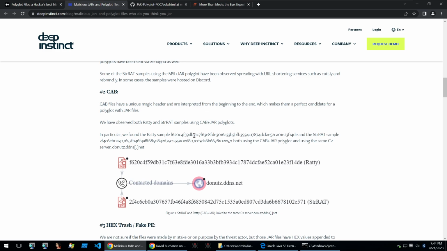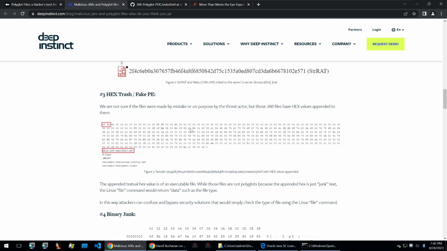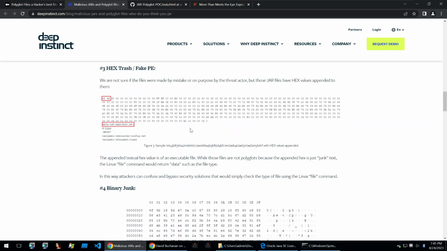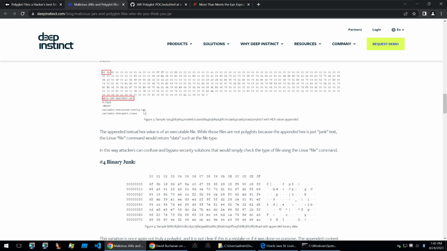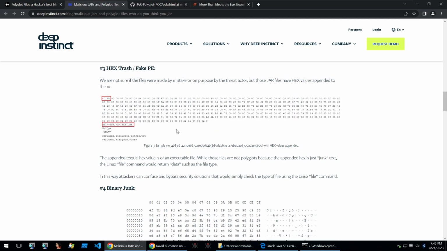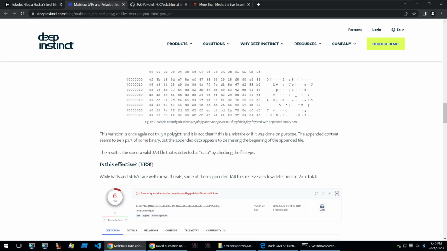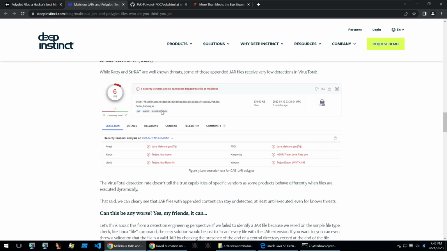Scrolling down, they also talk about using CAB and JAR files, which we've talked about in the past, but solely looking at CAB, this example here isn't really commonly seen in the wild. But they go on to talk about how these files are packed with fake data and trash so that they can throw off detection. Also throwing in fake binary data and creating fake PE headers so that detections might fail on these. And they look at the results by uploading them to VirusTotal, and you can see that the results are quite good, with only 6 out of 59 antiviruses detecting the file.